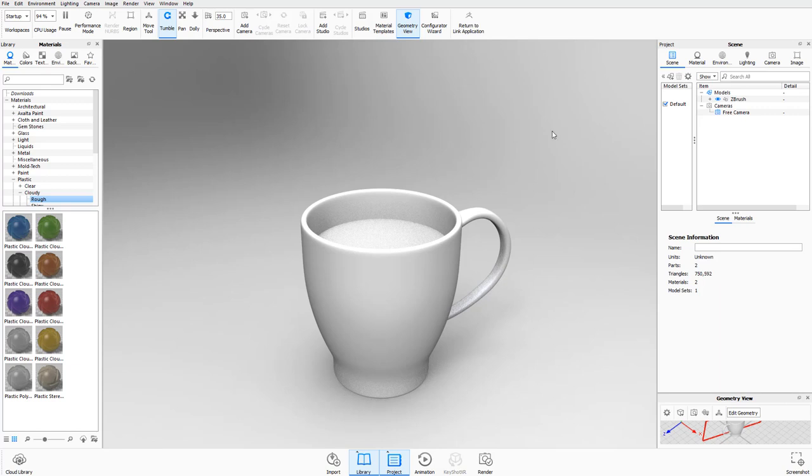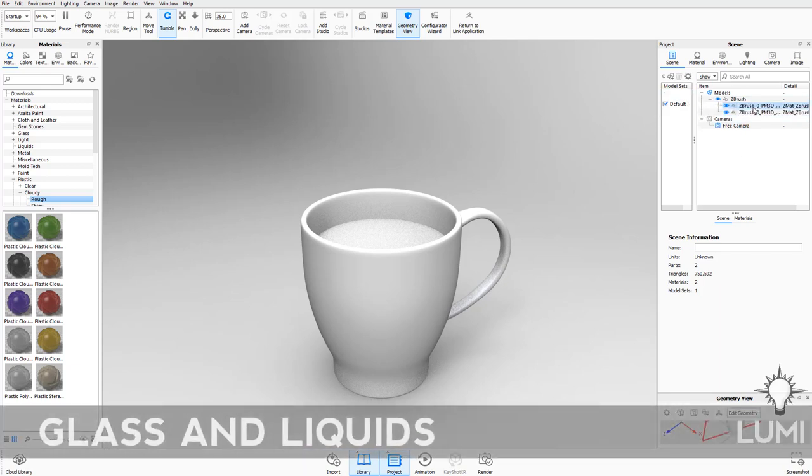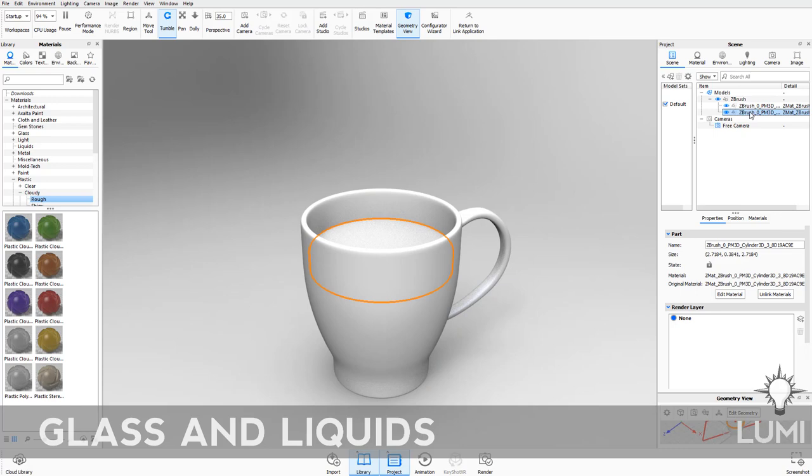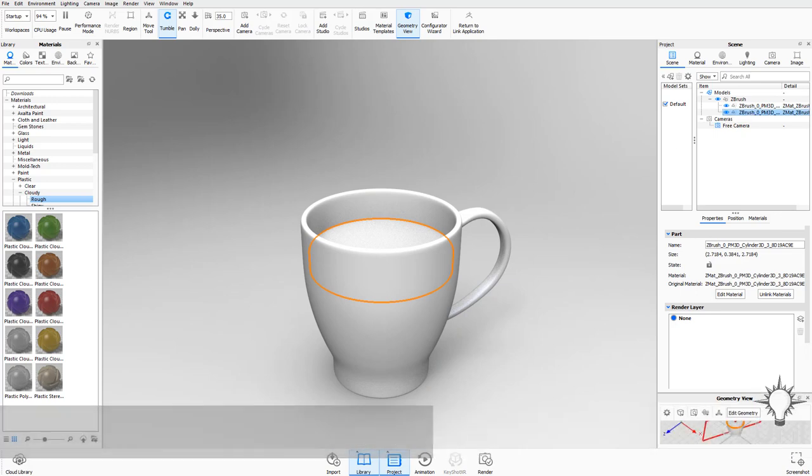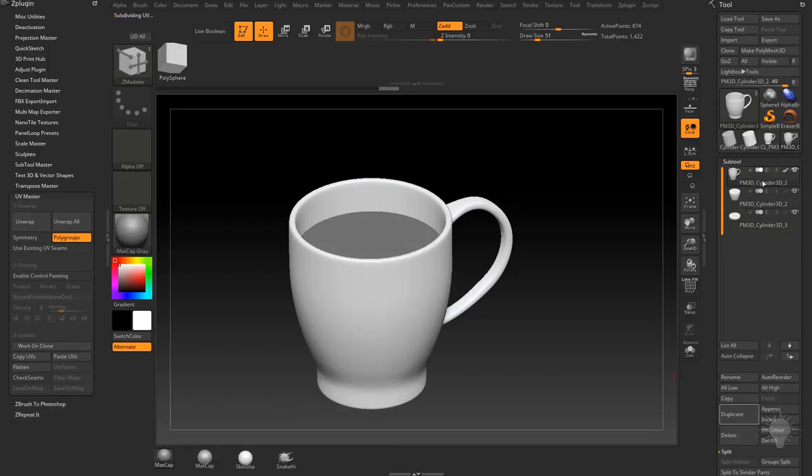All right, I think we're going to get started up here. So I'm going to go up to the ZBrush tab, but unfortunately we've only got the cup and the cream. So what's going on here? If I go back into ZBrush, you're going to notice that these two are named the exact same thing. Usually ZBrush is pretty good when you're duplicating things off, that it doesn't do that.